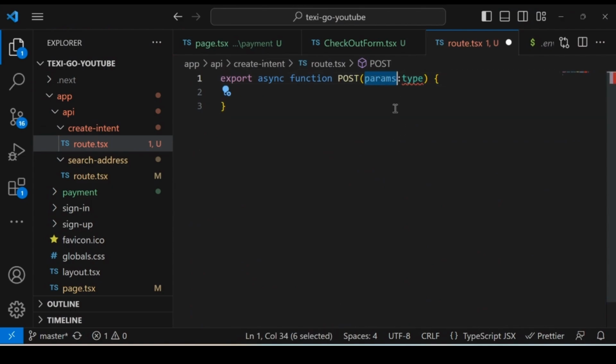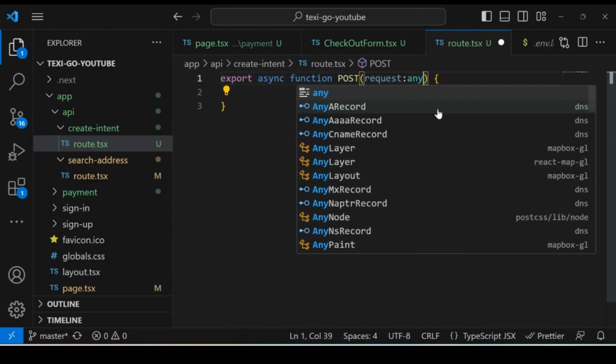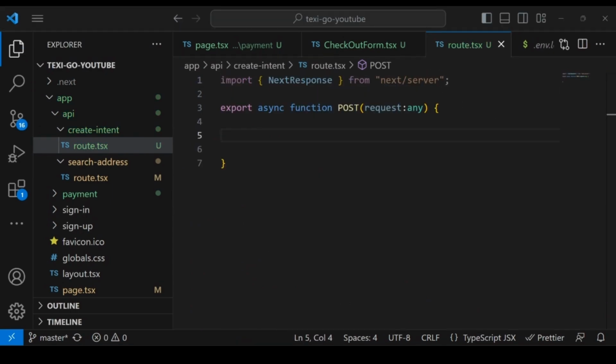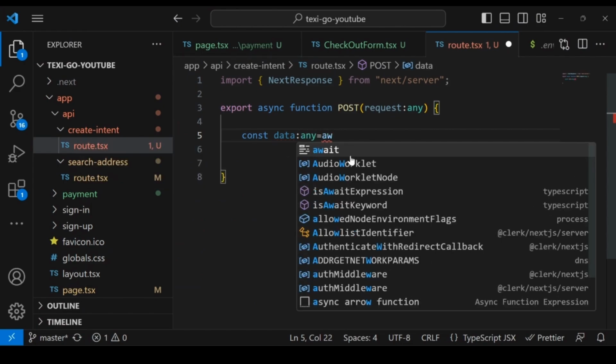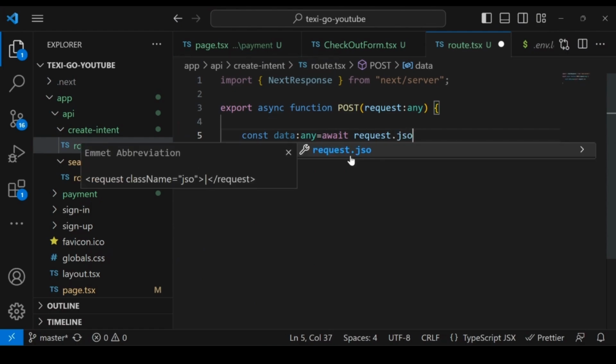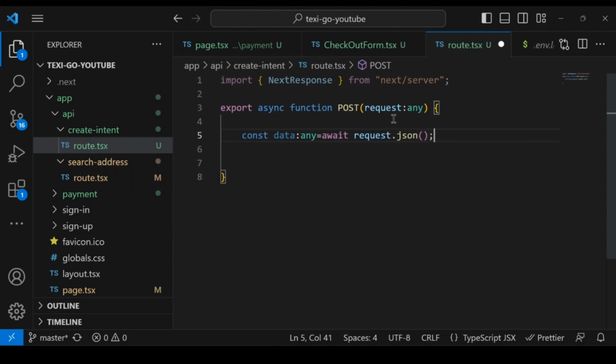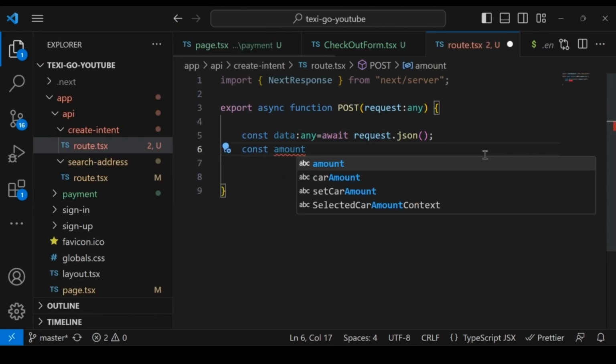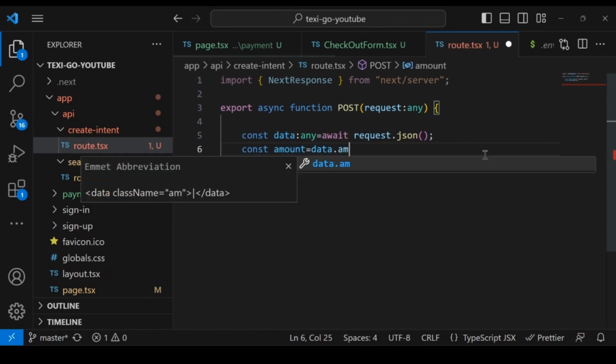I will change this param to request. You can keep param as well, of type any. Then inside this we have to make sure that we accept the request parameter. So const data of type any is equal to await, and from the request we will get the JSON data. Whatever amount we pass to the API will be stored in this data. And then to retrieve only the amount, we will write data.amount like this.